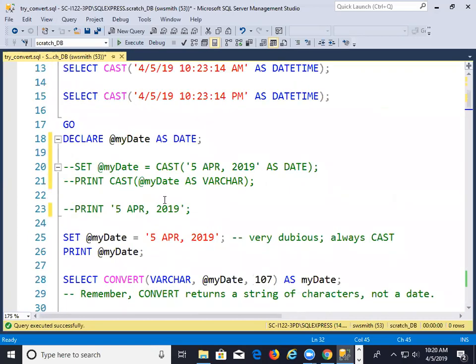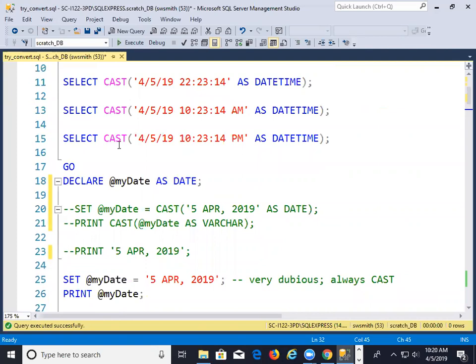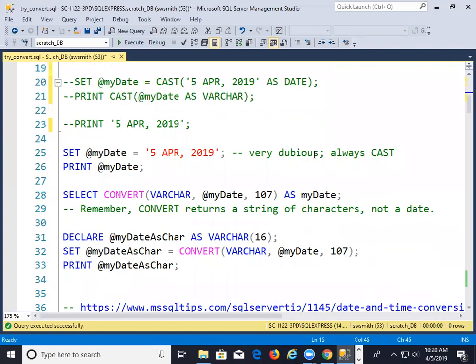So the cast goes this way. Cast this as this. It goes from left to right. Convert this to this. They go in different directions. I wish they hadn't done that. And use this format.